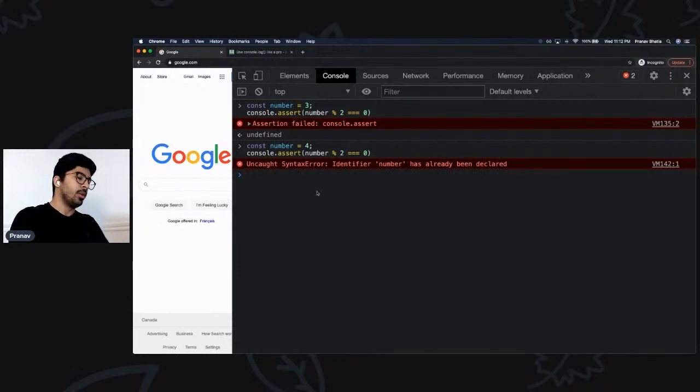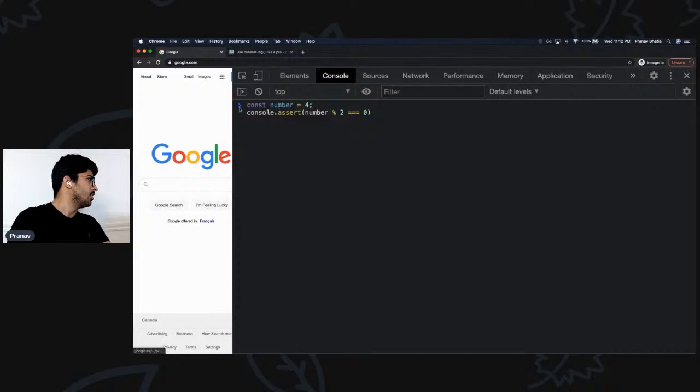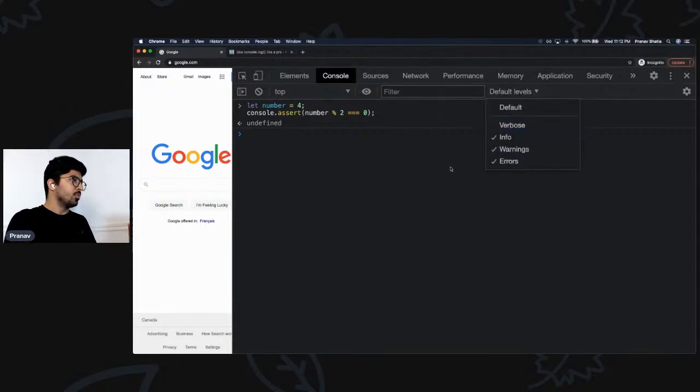It says number has already been declared. So for that, what I'll do is I'll rerun this page because I'm just redeclaring the same variable and it kind of makes sense, although it's a little dumb, but yeah, I understand what's happening over here. So this time I'll use let so that I can reassign values to this number, obviously. So now there's no error. It is literally undefined. Nothing was printed.